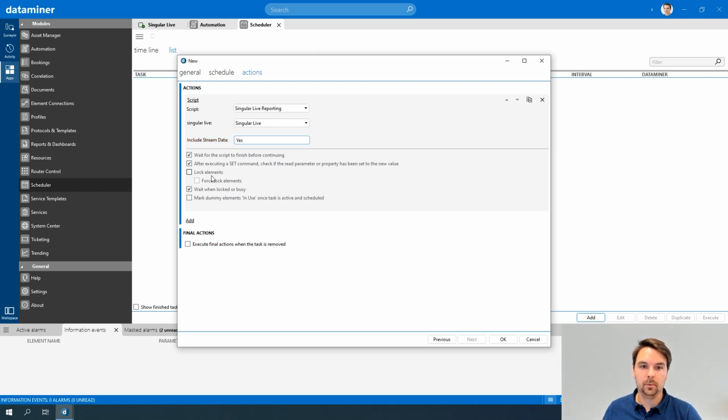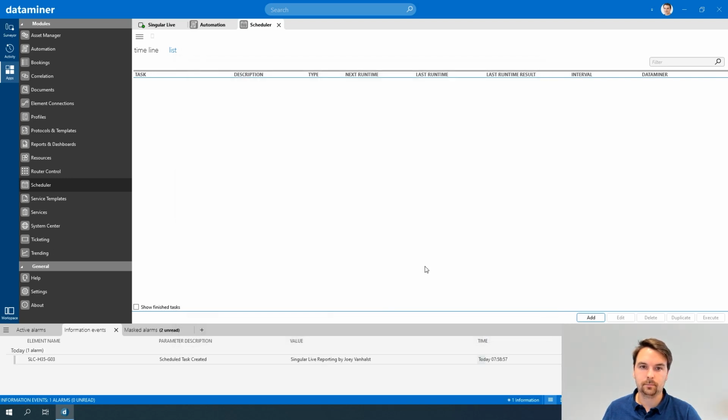And then I have the same options that I already had before. So here I'm going to leave them all as default. There's one option I can highlight, and that's the mark dummy elements in use once task is active and scheduled. This option is only applicable for scheduled tasks. And when this script would be active or my task would be active, my dummy will be tagged as in use when I select this option. I can then use this in use property, for example, in visual overview to show or hide this element. Now I'm not going to select it, I'm just going to click OK.